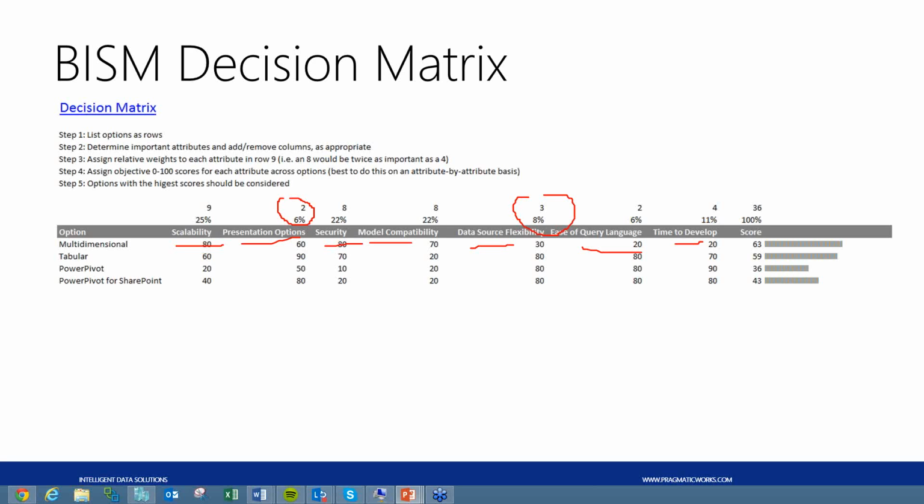So this is something Devin Knight created. I wish I could take credit for this because it's very, very cool. I'll post this up on my blog so that you can have a little bit of a helping hand when trying to decide should I go tabular or multidimensional.